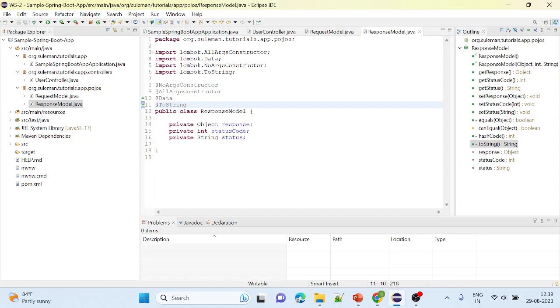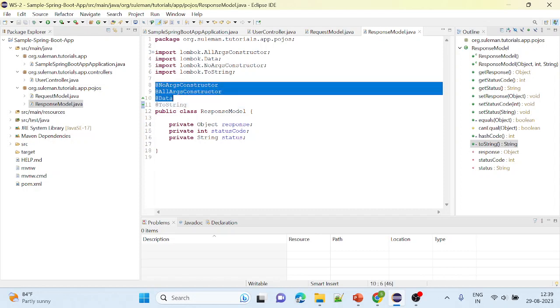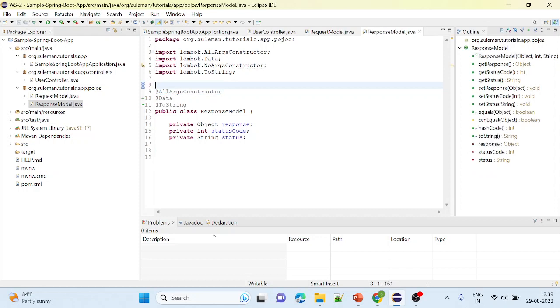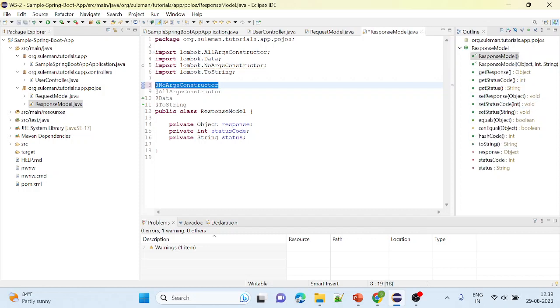And as you see, when I'm adding these annotations, you also see in the outline view the default constructor. Let me just remove this and let me show you what will happen if I remove it. So save it, and you see that the default constructor is not showing anymore here because we are not adding the default constructor.